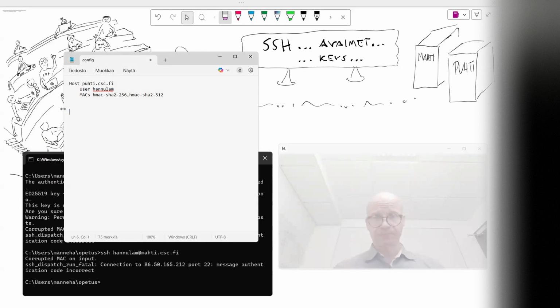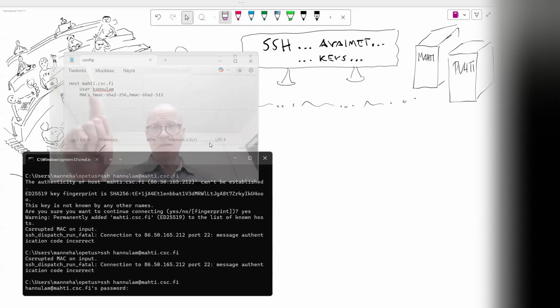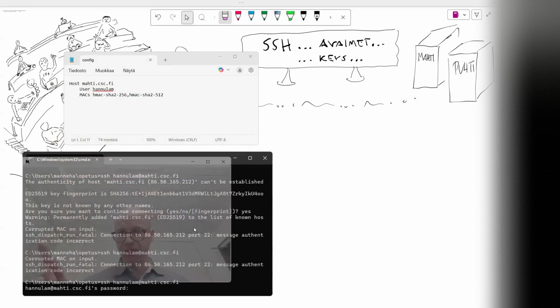In this file, create three lines, where you have the host name first, so Host mahti.csc.fi, and me as the user, and then save it. Now it's saved. Let's see what happens when we try to log in with SSH. We have now overcome the MAC problem. We have this specific option which solves the corrupted MAC problem. It is a well-known problem in SSH with some servers.